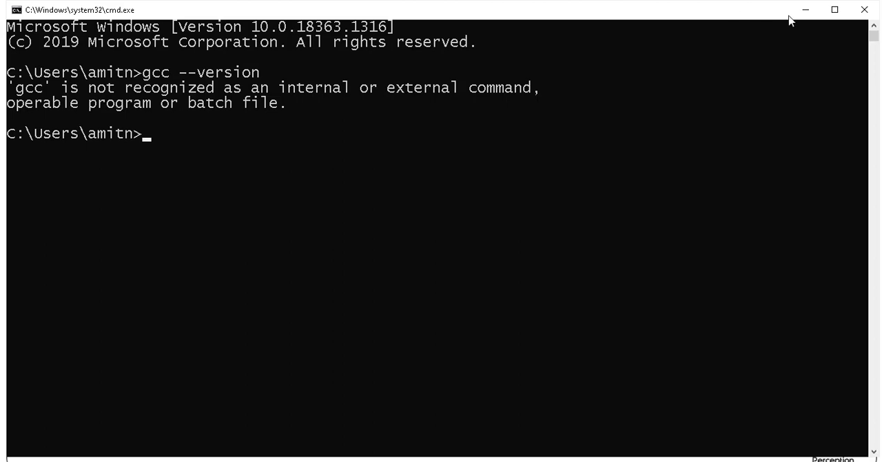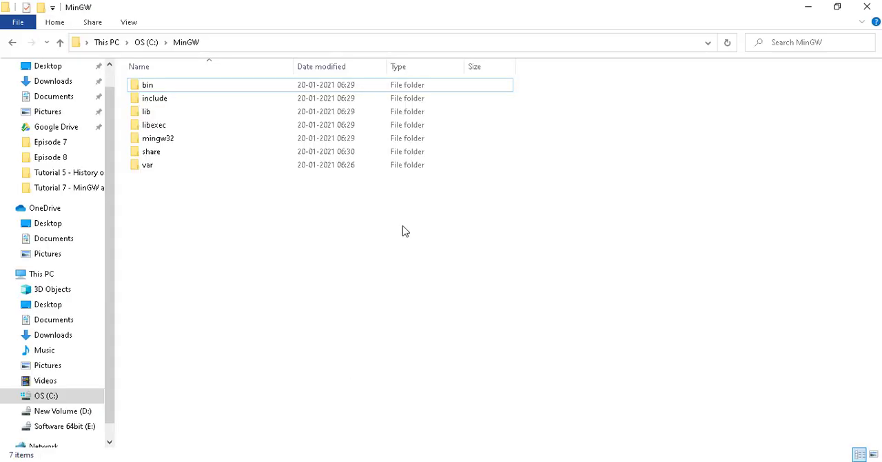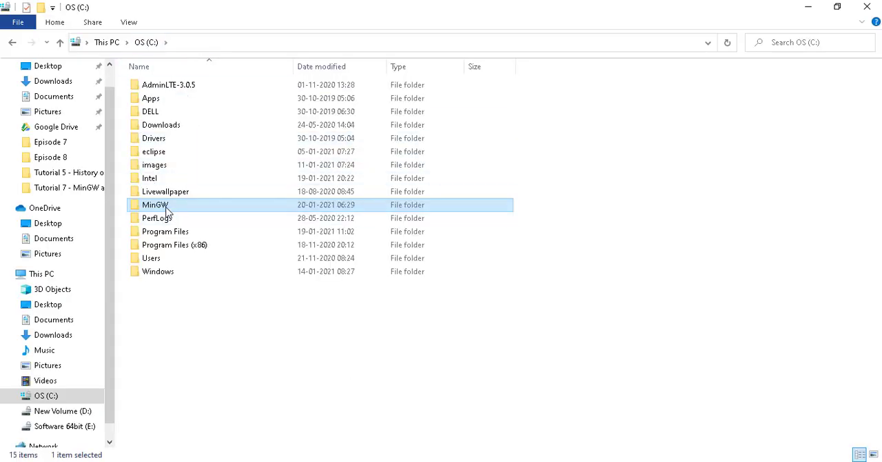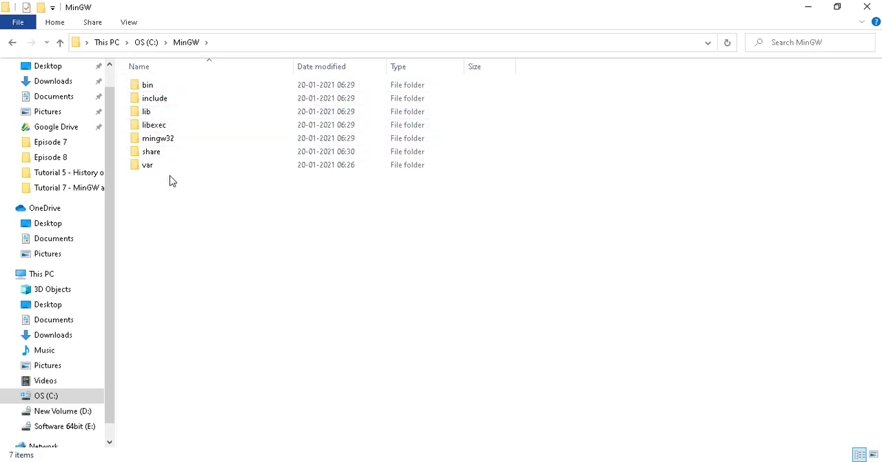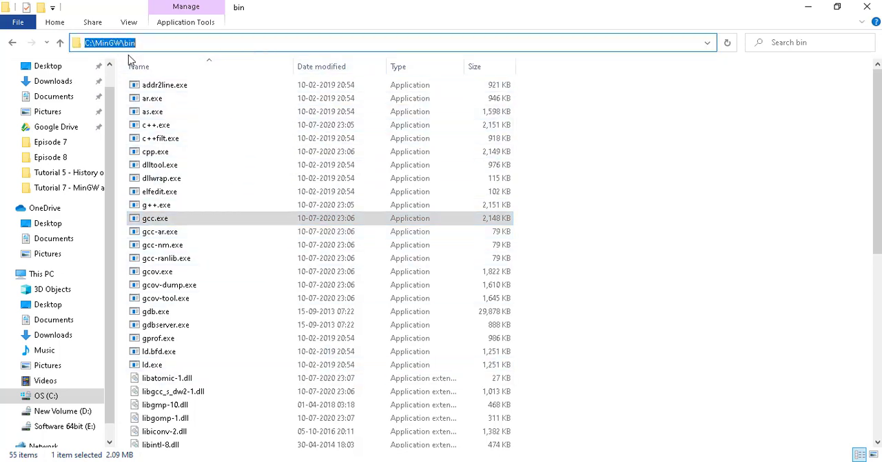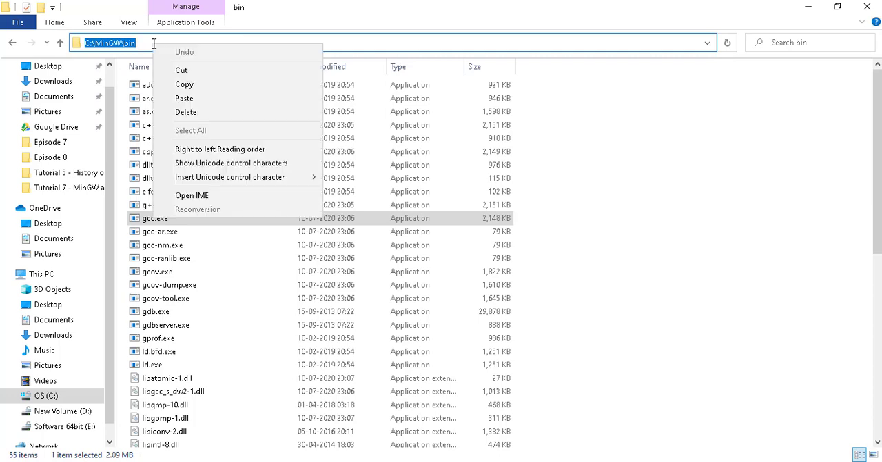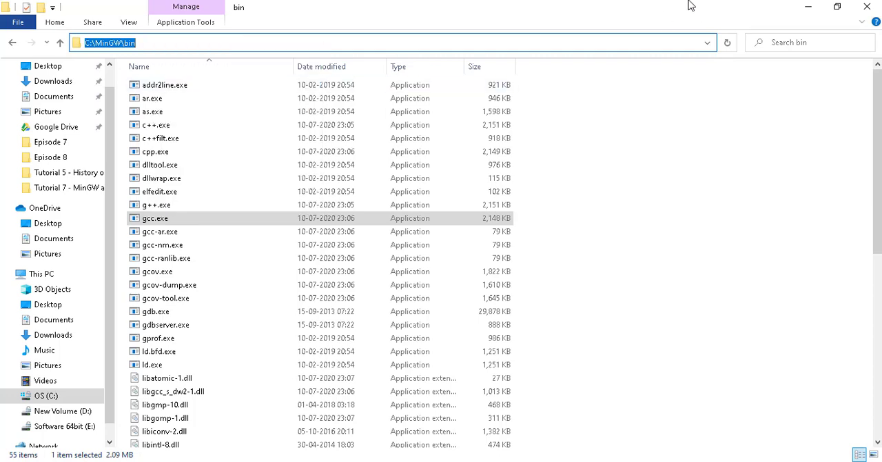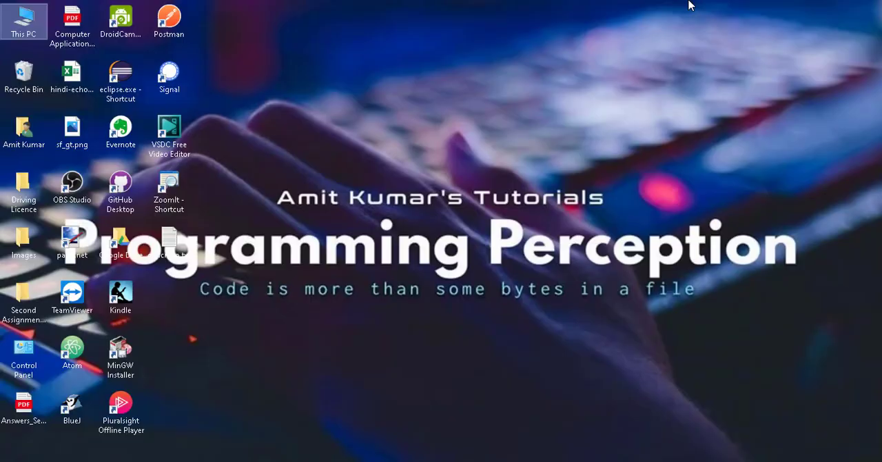Now we have to set up the environment to do so. If you remember, we have already installed MinGW and it was available in the C drive. Now this is the MinGW folder. Inside this folder, there is a bin folder, and inside this bin folder, there are plenty of MinGW commands available. We were checking this one, GCC. Now what do we need to do so that our whole system can understand all these commands? Just copy this path, C:\MinGW\bin, and we have to set this path in our system's environment variable.